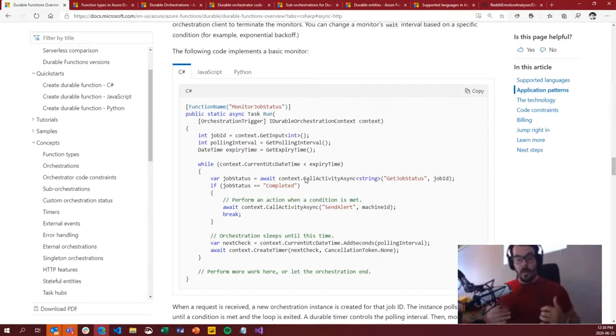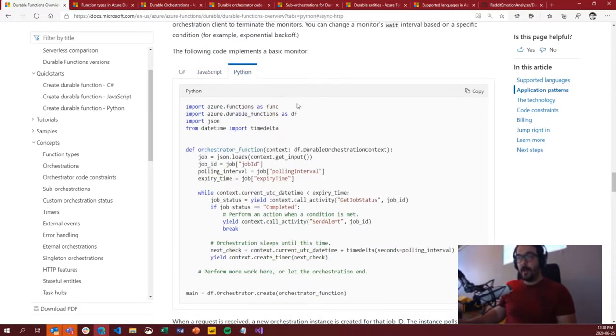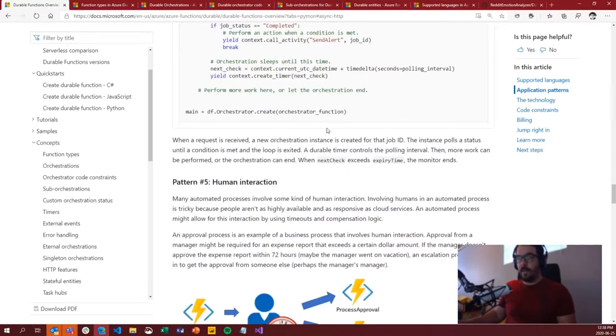You can't do that with a timer trigger on Azure Functions. You can do that with Durable Functions. So those are more advanced scenarios that allow you to run those kinds of things. Same thing for JavaScript and Python, of course. All the examples are here.